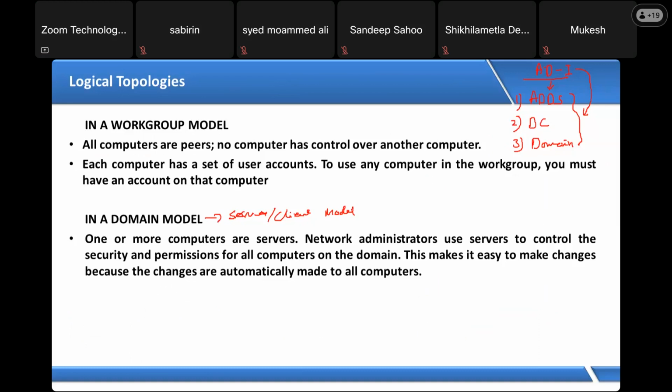Are you following? Yes. Are you following, all of you online students? Yes. The administrator has to always work from the server.